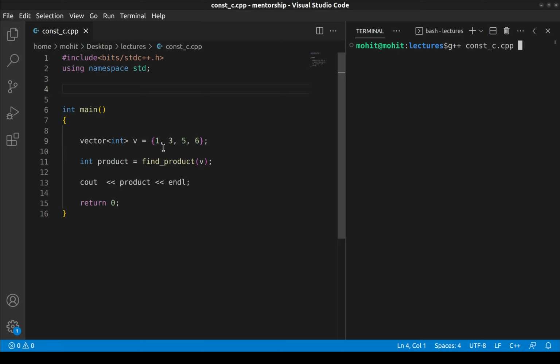So today we are going to talk about const correctness in C++, which is a very helpful feature. I personally find it very useful, especially when I'm dealing with a large code base. So first of all, let's try to see the problem and then we'll try to find the solution to it.